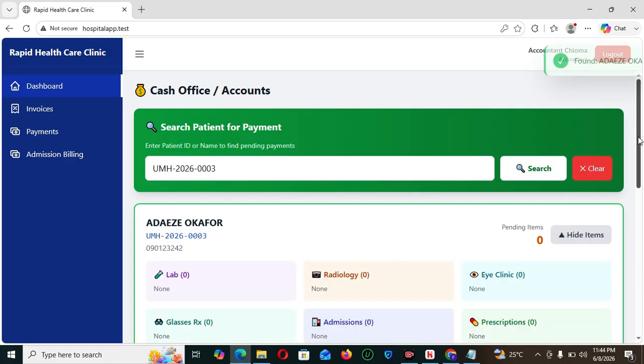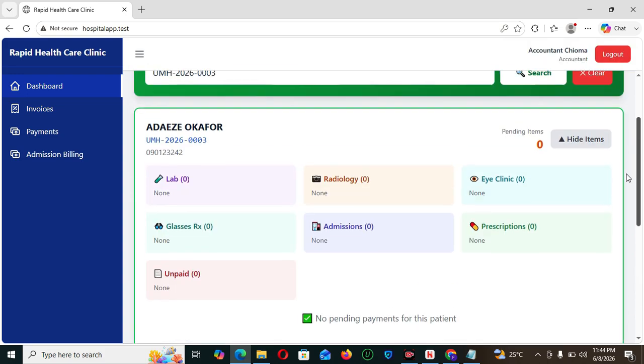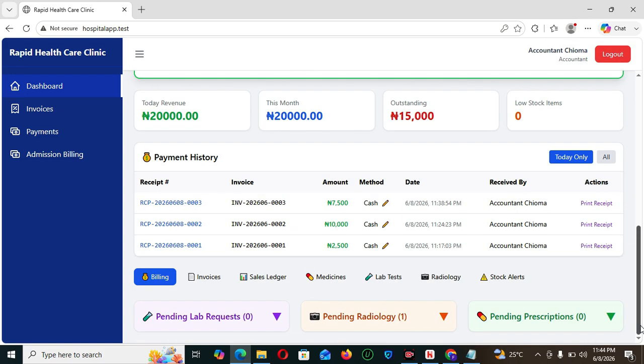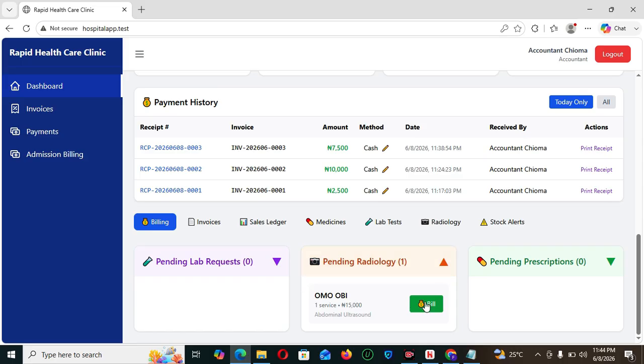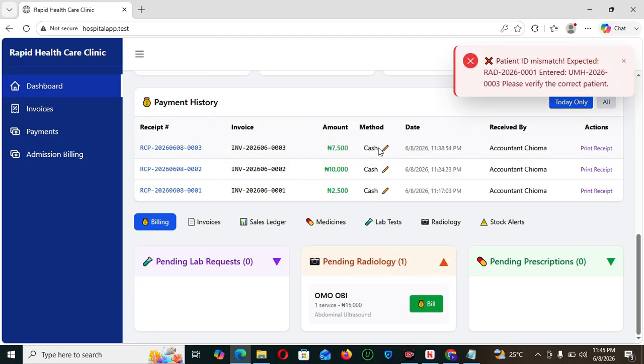Without that, they don't want to see the doctor. So they just want to see the radiology man. So they come for this radiology pending request, and they click bill. So I think 15,000 for that scan.